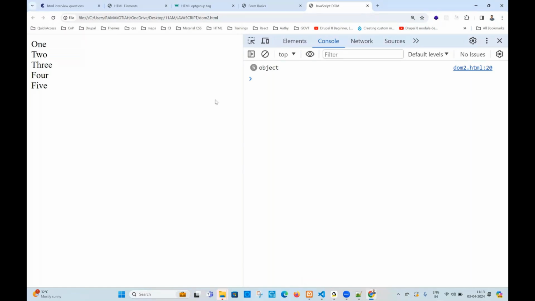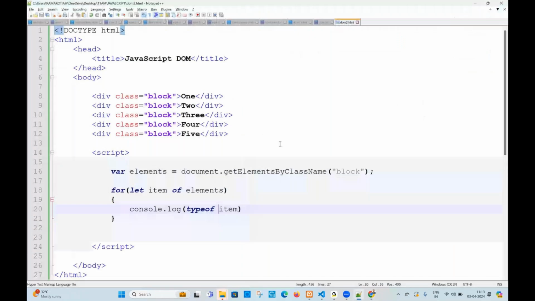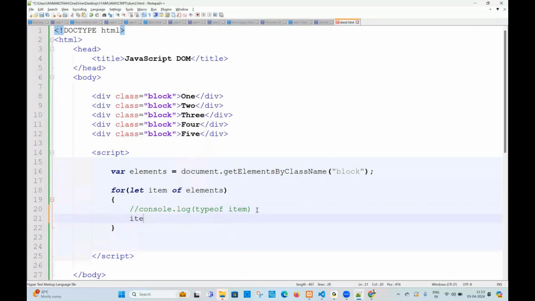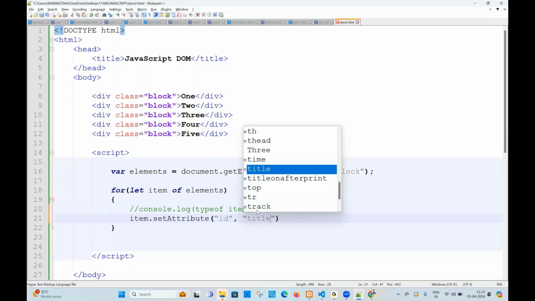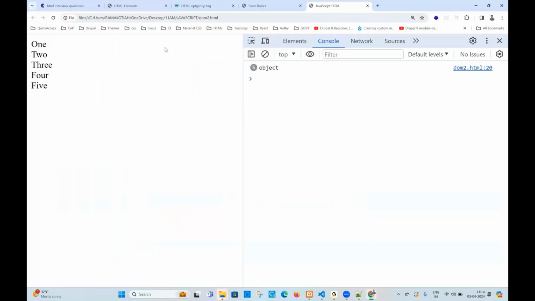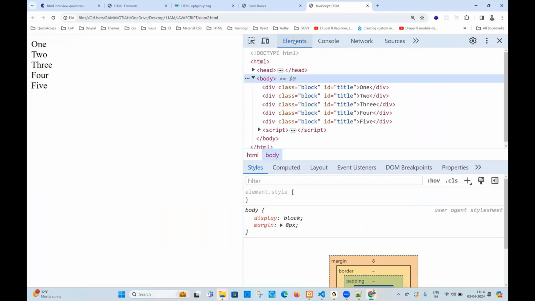Okay, now I got the clarity. Upon this object, item dot set attribute, with capital A. In this set attribute, what do you want to add? ID. What is the value you want to add? Title or something like this. Because of this, if you refresh the page now, can we see all these elements have the ID added? ID, title, title, title. But the ID is the same.